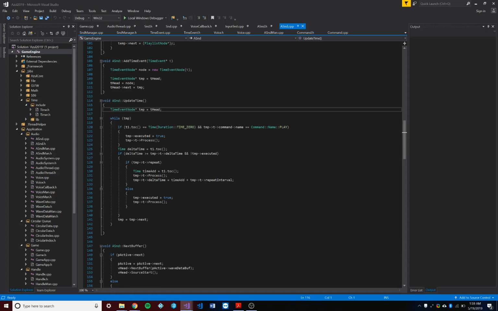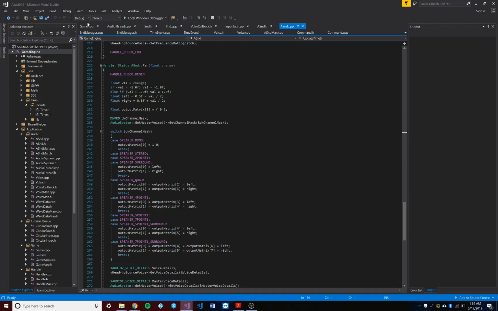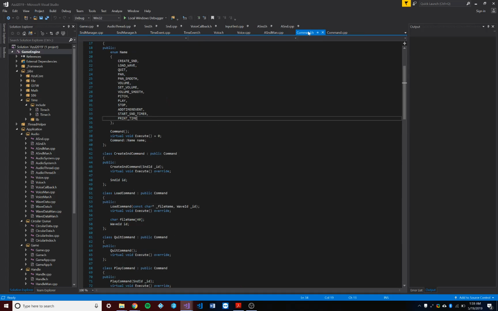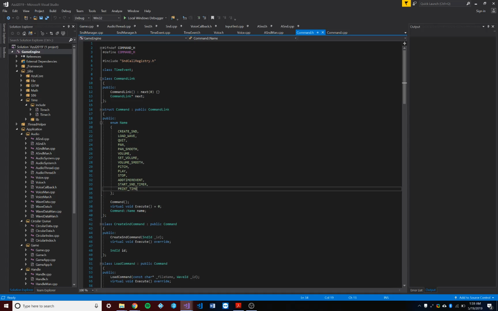I can add time events. Here's where I update all of the time events. I can print the time playing and then all the various commands. I created a bunch of different commands that can all be passed into the circular queue to perform a different action: create sound, load wave, quit, pan, volume, pitch, play, stop, all of those.